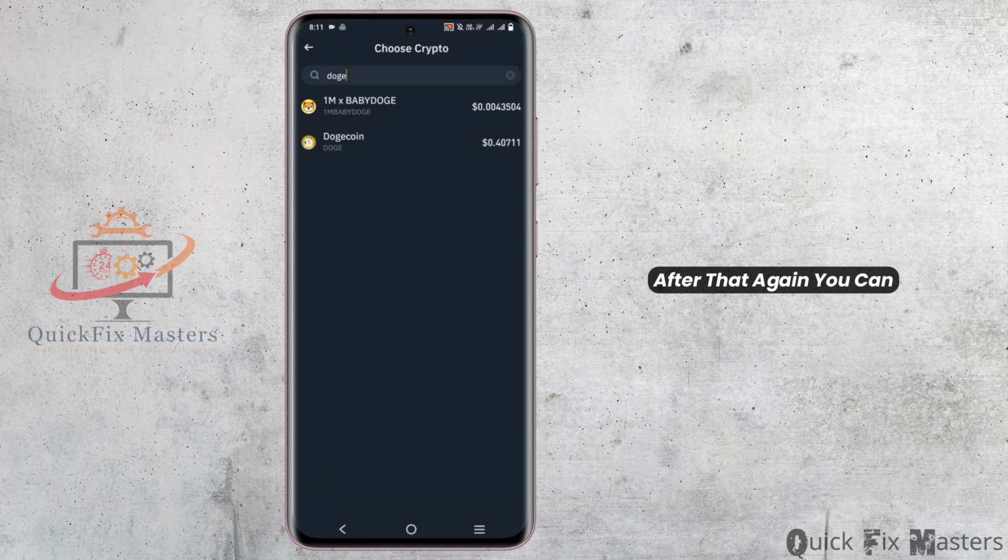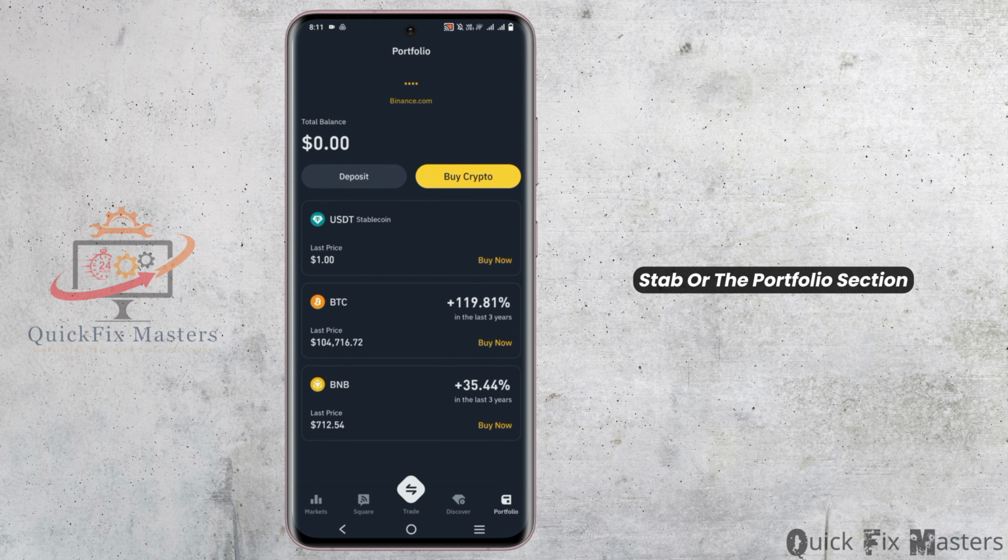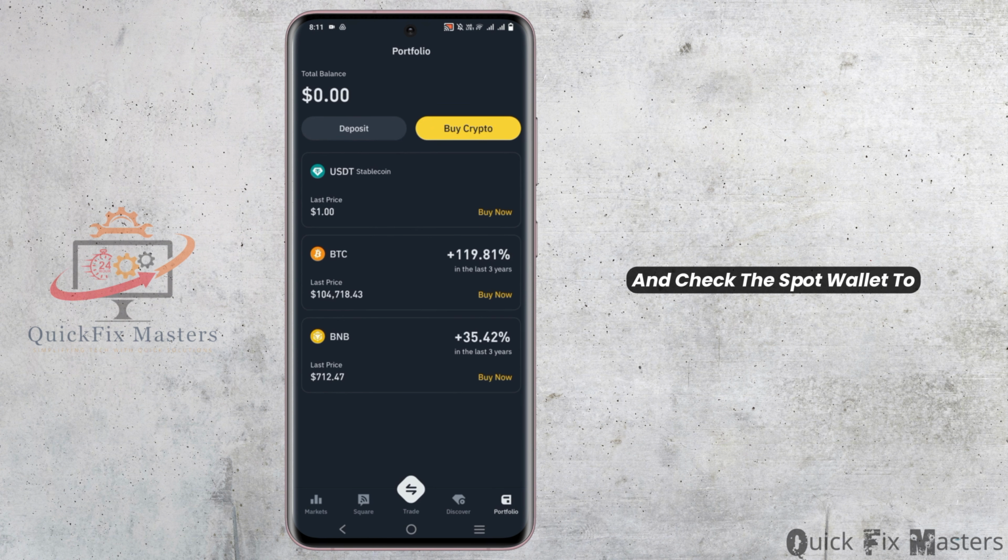After that, again you can navigate to your wallets tab or the portfolio section and check the spot wallet to see your Dogecoin balance. So that's it for today's video.